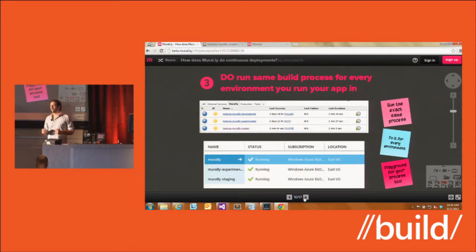Why? First, you want to test your build process. It's as important as your code, so it's something that you have to test before. If there is something that we need to change, I will go and change it on staging, run the staging deployment, see that everything is going fine, then go to production.